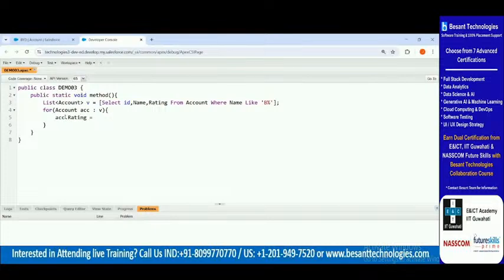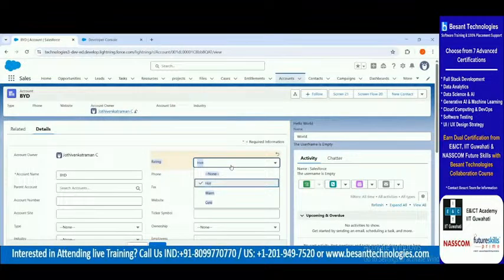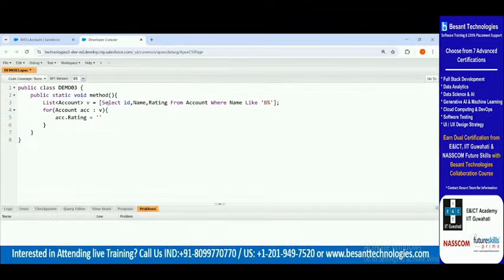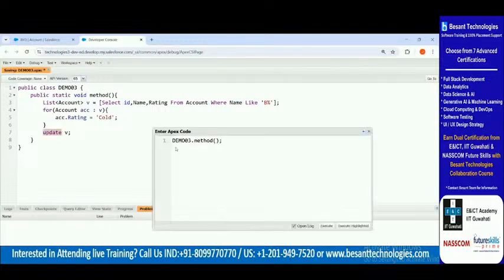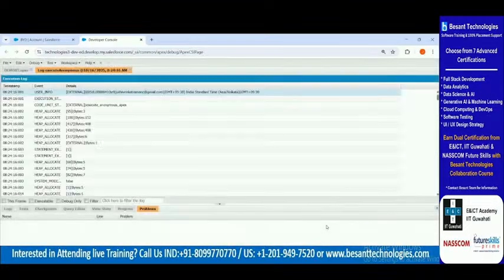So ACC dot rating value. Rating equals, rating is a picklist value. What I'm going to update is cold. Rating equals cold, and close this one. Now after the for loop is over, you do the DML operation called update V, close this one. Now save this with Ctrl+S. Now I will use the DML statement update V. Just execute in the window. It is a static method, so class name dot method name. If I execute, all six records' rating field has been updated to cold.